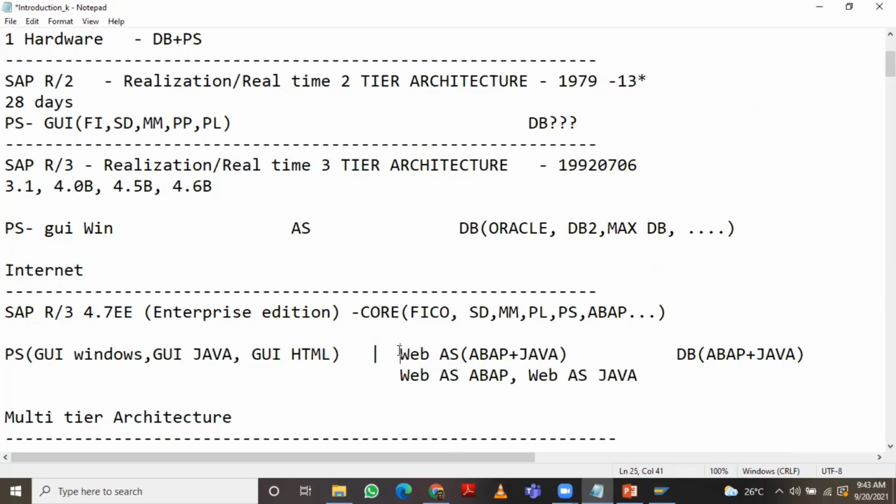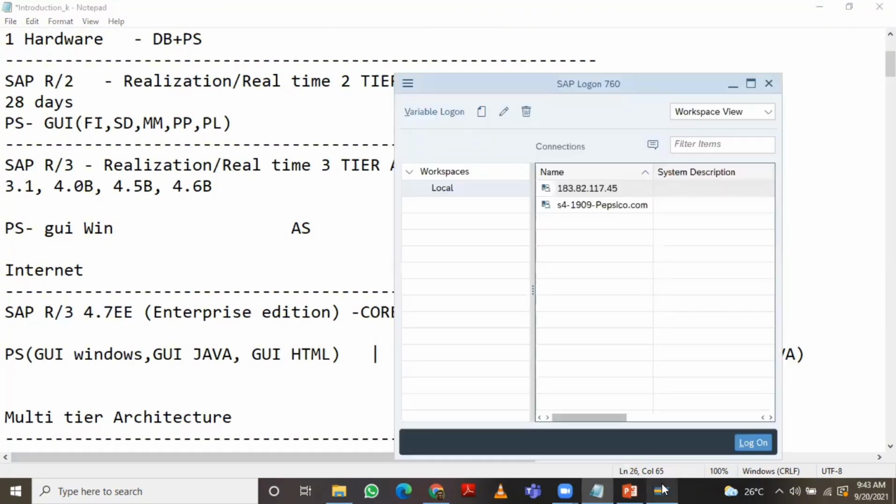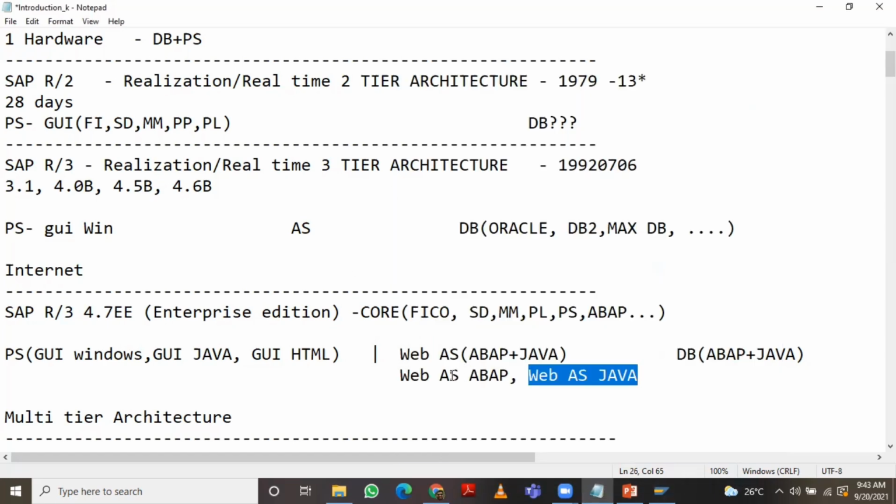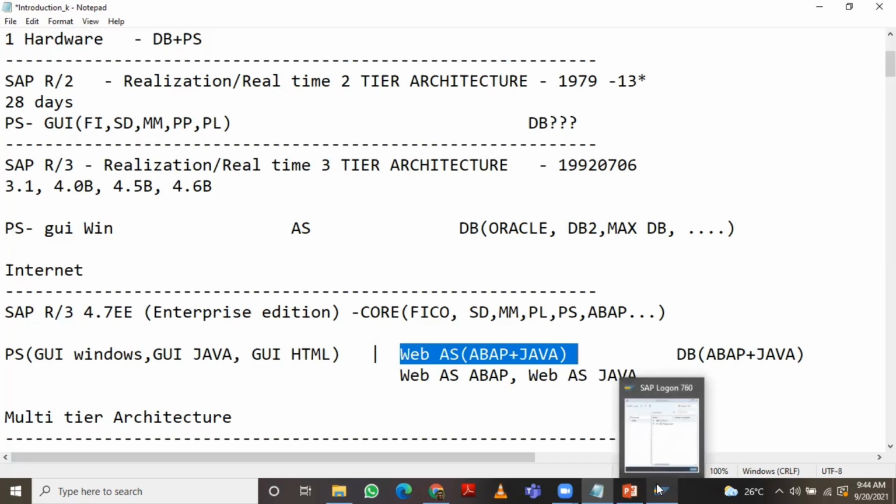So application servers are of two types, web as ABAP and web as Java. Only web as Java will allow requests from Internet Explorer. But if people are connecting from SAP GUI like this, then we need to have web as ABAP. So some companies will have both stacks. That means the company will allow me, as a customer, to use either the GUI or a web browser.